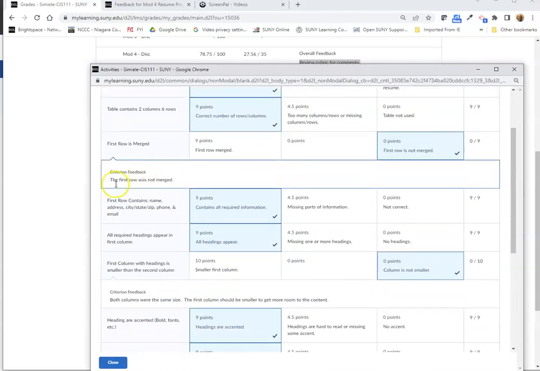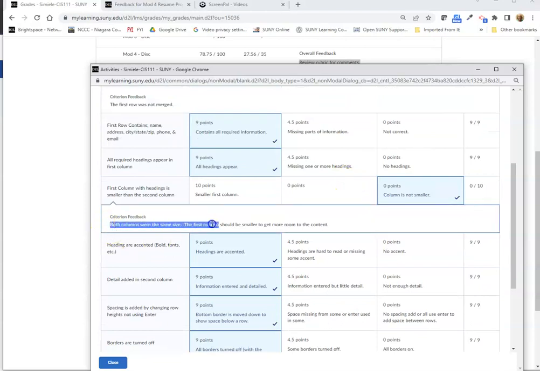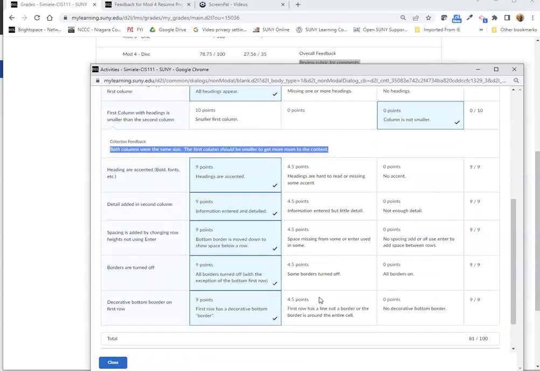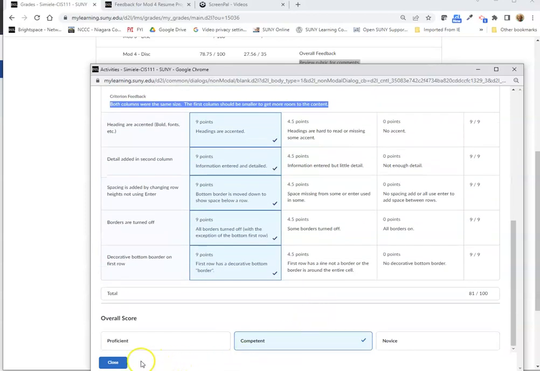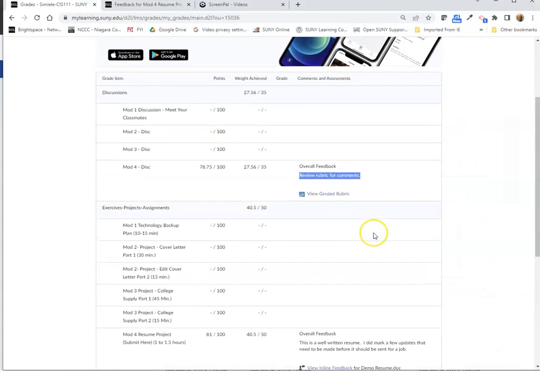And underneath this one here, I put in as feedback, the first row was not merged, and basically the rubric's telling you the same thing. But there could be more detail as to what you need to include or make changes to the assignment. Okay? So that's how you can go in and view the rubrics and see any feedback the instructor has given you for the rubric.